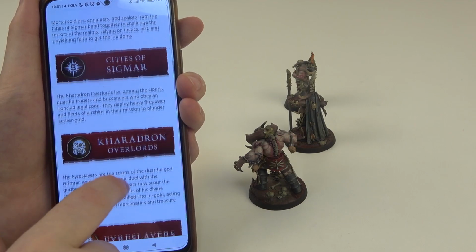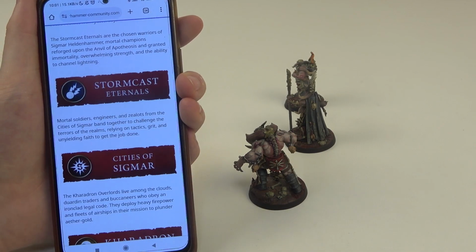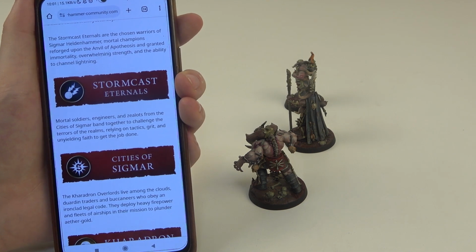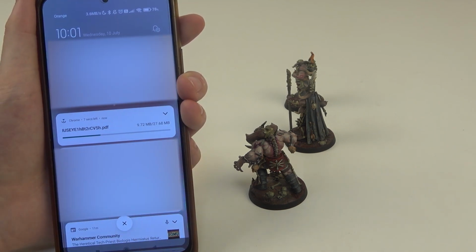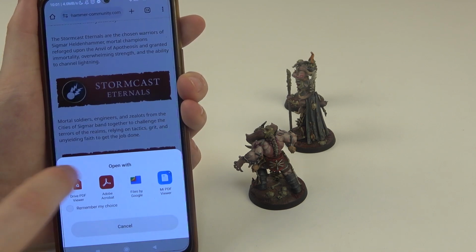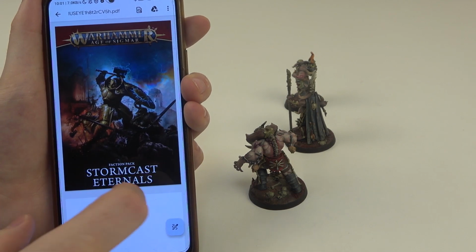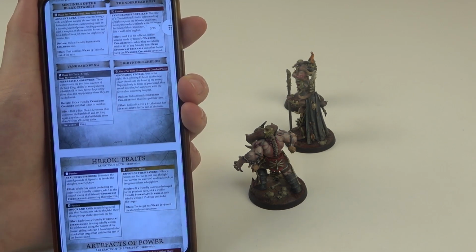Now we can scroll down and select the specific order. In this case, we're going with Stormcast Eternals. When you click on it, it should begin downloading the rules. Click on it, open it with any PDF app, and then you'll be able to read through all of the rules.